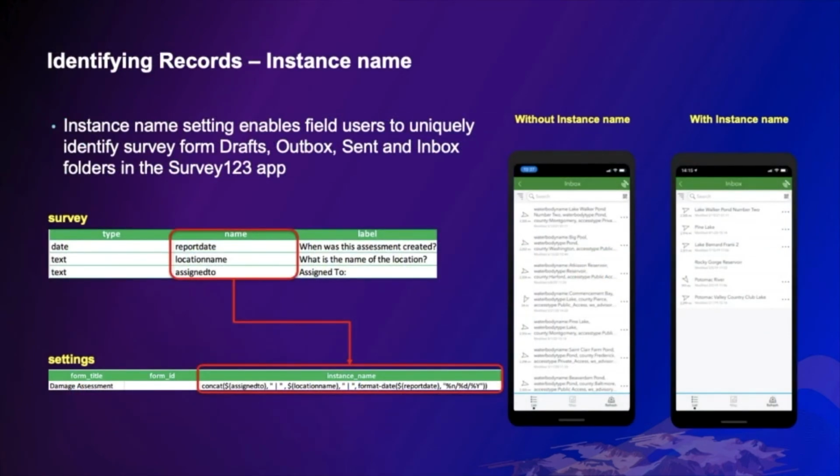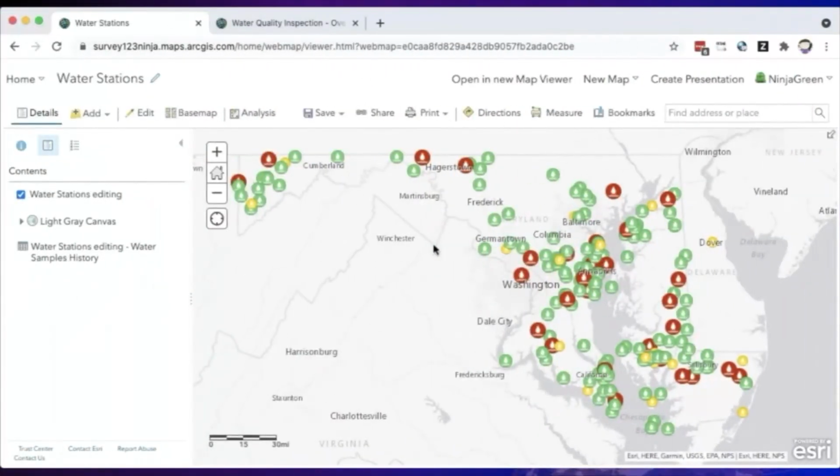There is one element used in the inbox that we specify in the form XLSX file, the instance name setting. This is the label used in the inbox and all the other boxes to help identify a particular submission. This is an XLSForm expression. It can use calculations, including if and other formulas, to create a human-understandable label. Now let's see all of these elements put together to create an inspection workflow.